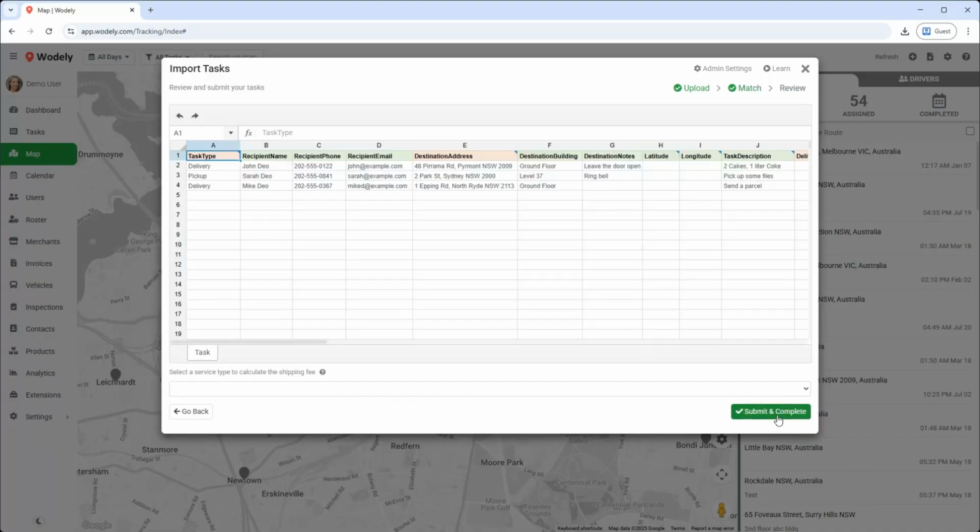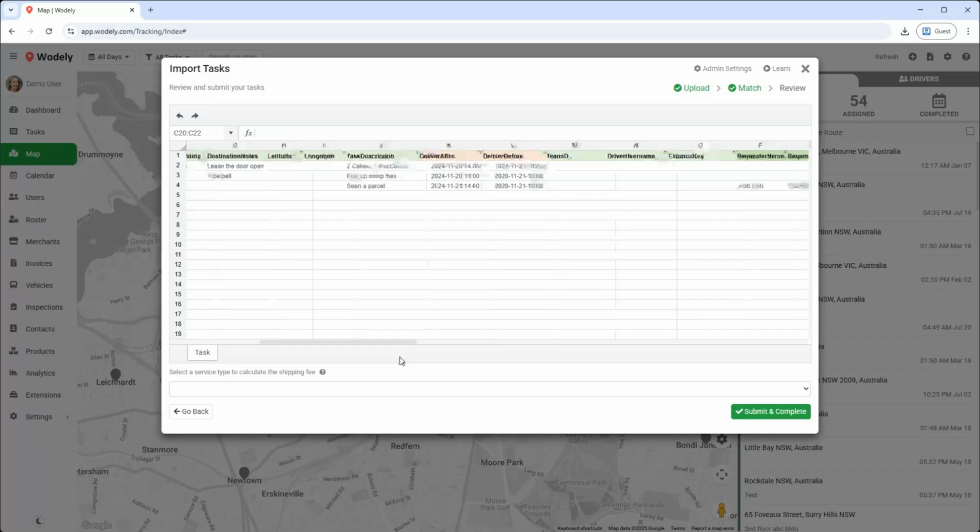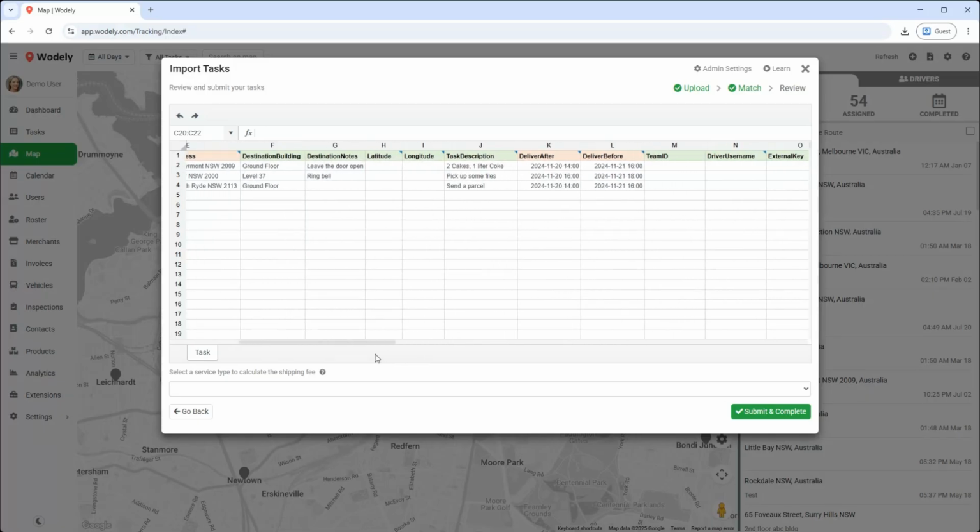On the review screen, Wodely will autofill certain mandatory fields, such as task type and delivery time window. Here, you can review all imported rows and even make changes directly before submitting your tasks. If a destination address is provided, you can leave the GPS latitude and longitude fields empty. When you submit the data, Wodely will automatically convert all addresses into GPS coordinates, which are used for mapping and routing. Once everything looks good, click Submit and Complete button.